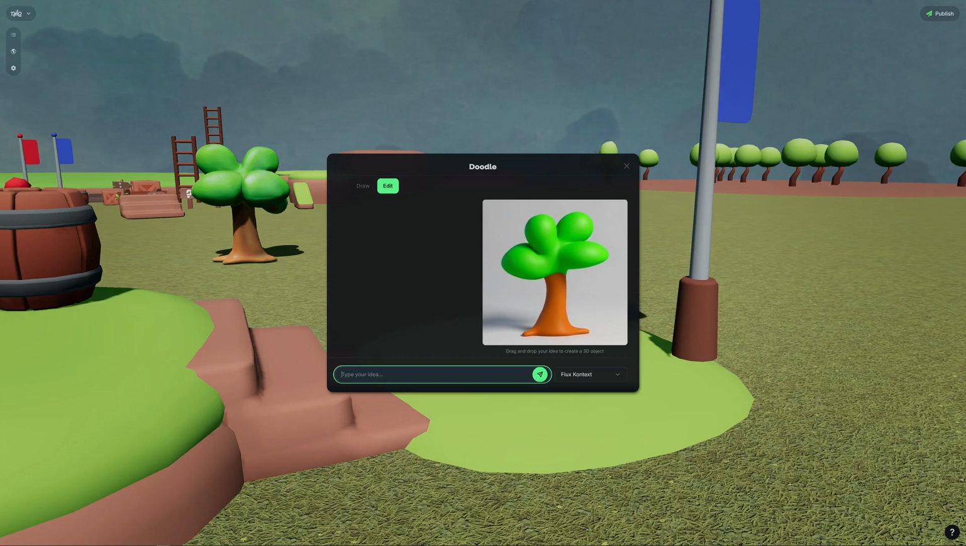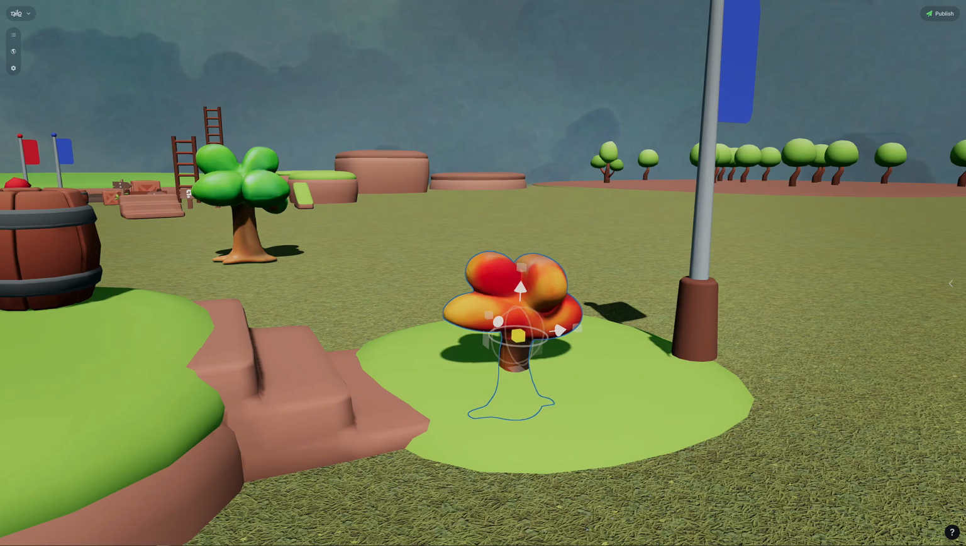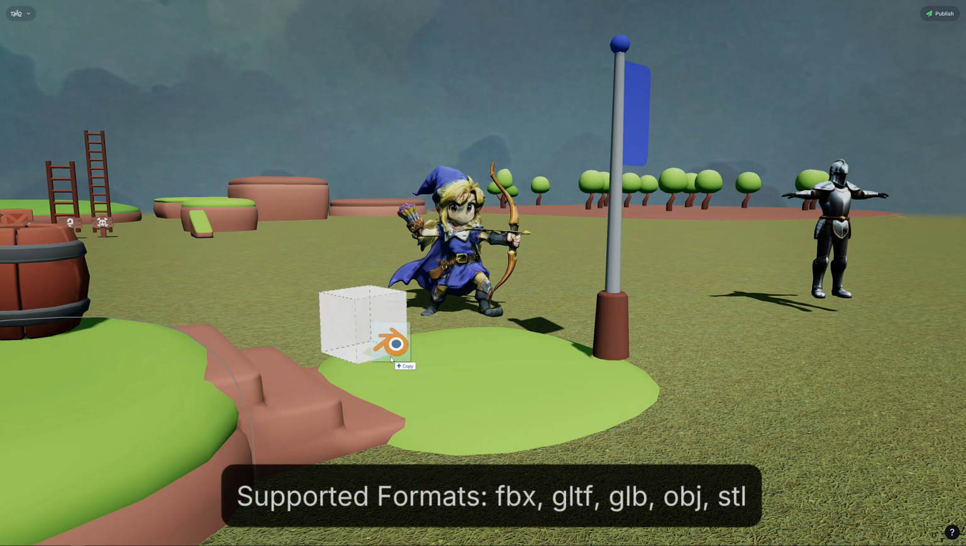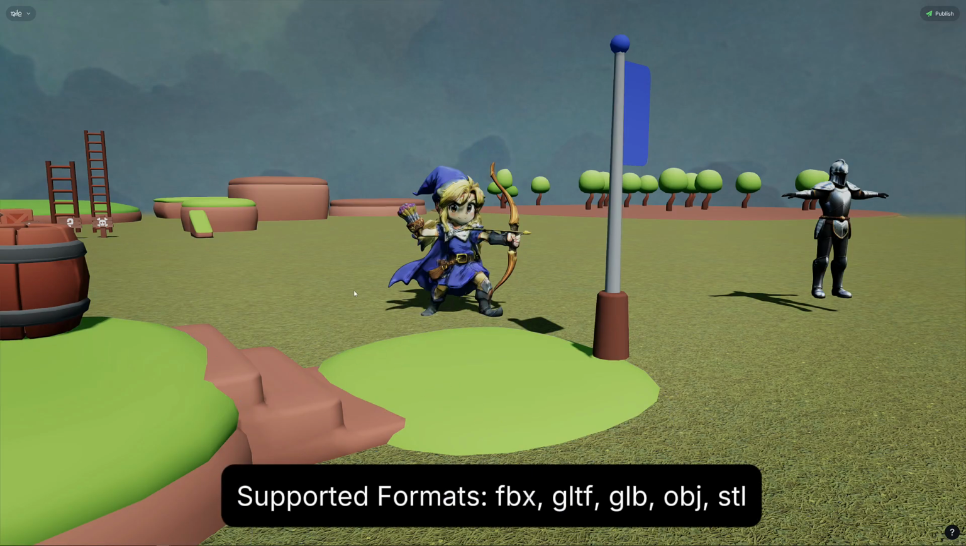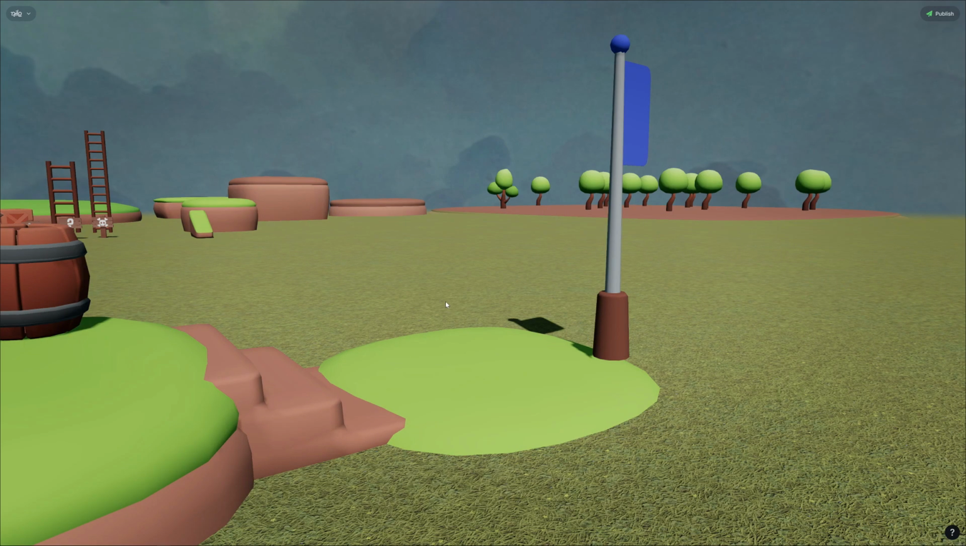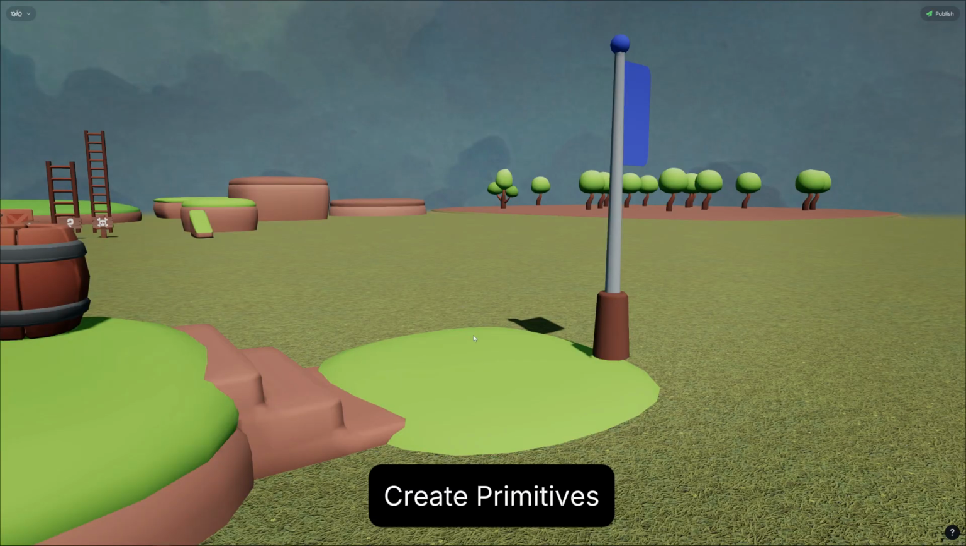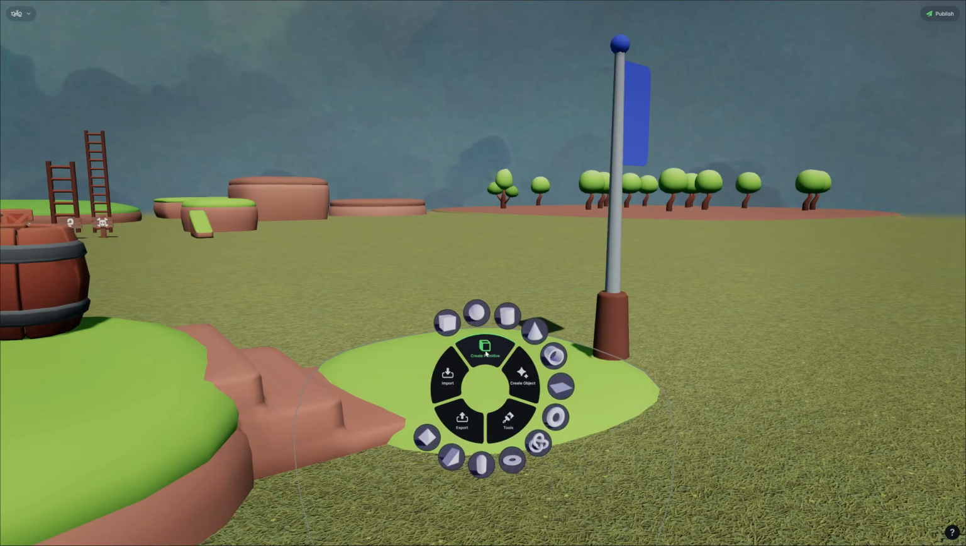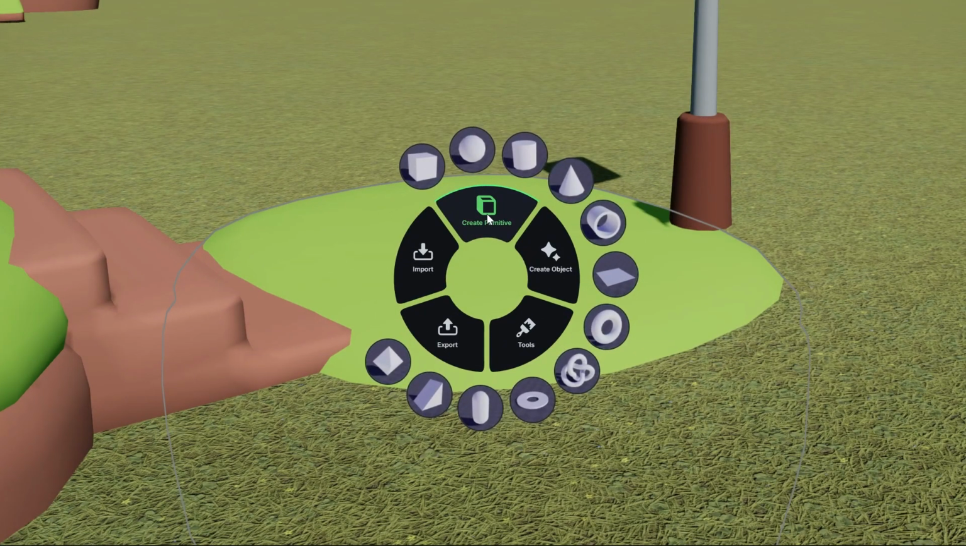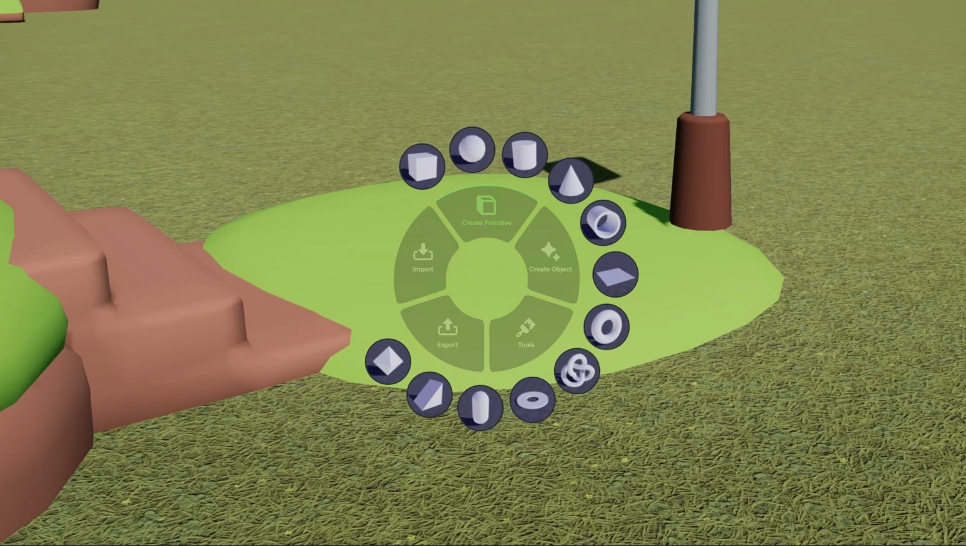For example, let's make the leaves orange for fall. Then I can just click and drag my object into the world, and voila, Nilo turns it into a 3D model. If you'd like to add a model from an external source, simply click and drag the file into Nilo. You can also use the radial menu to create primitives like cubes or spheres. Open the radial menu and hover over Create Primitive to see the different types of shapes that you can make.